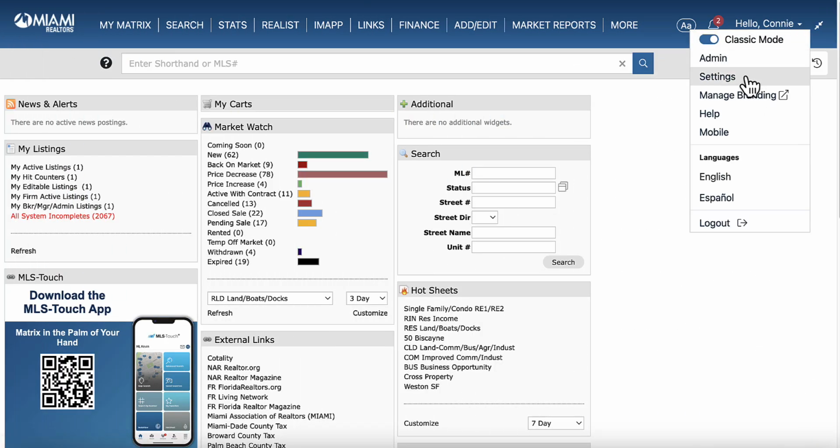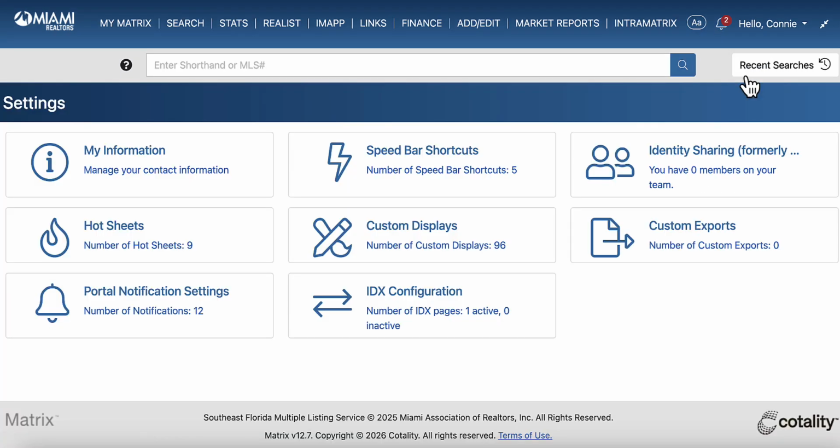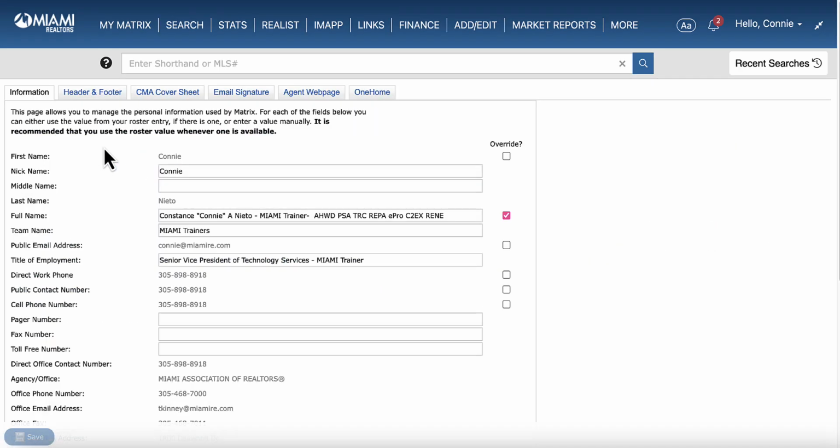We can then come to settings. In the settings area, we will be branding information from within Matrix, and to start that, we will come to My Information, where we will click through, and we will first start on the information area. Most things that you put into here will then be usable in the header and footer, CMA cover sheet, and other portions, including One Home and agent webpage.